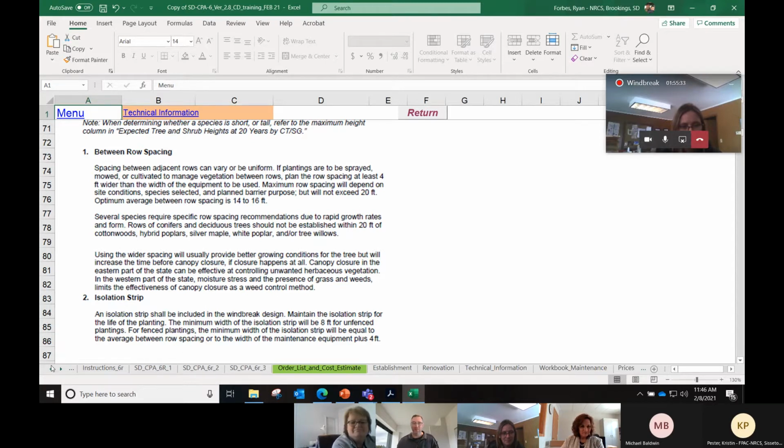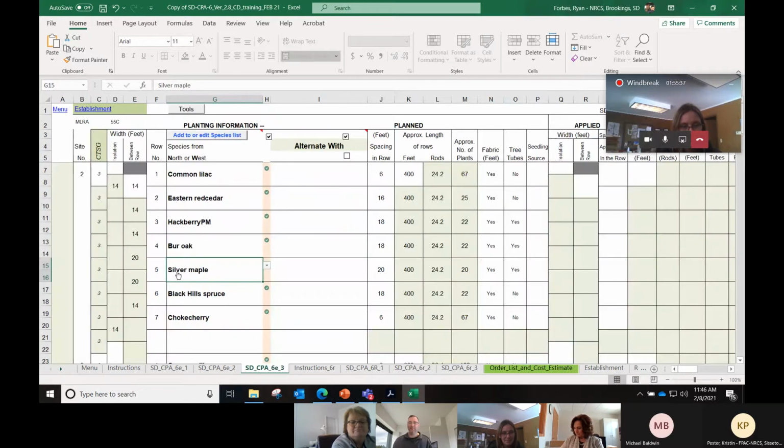But that's okay, because we want this tree plant to be successful in that planting. So if I come back to my design, that's what I did here. I went 20 foot from my silver maple to my bur oak, and I went 20 foot from my silver maple to my Black Hills spruce, and my in-row spacing is 20 feet. So it's basically 20 by 20.